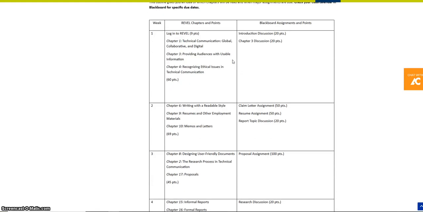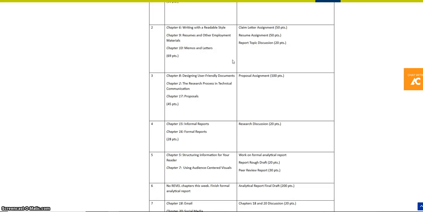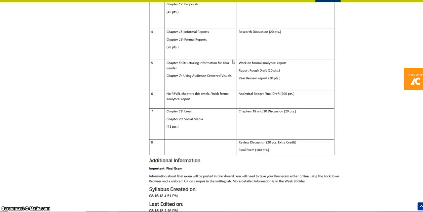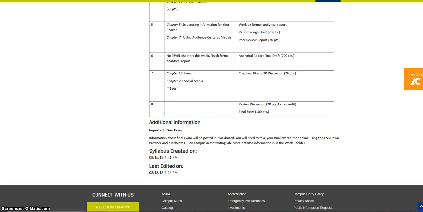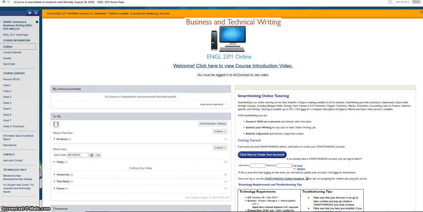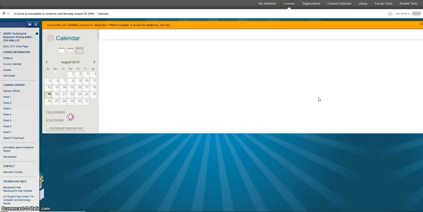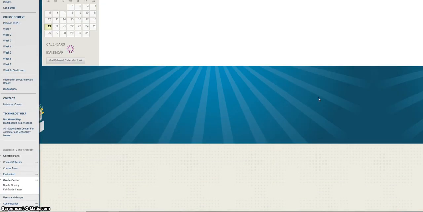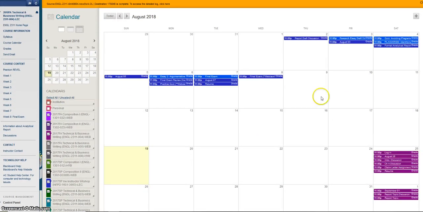You can print this out and use it as a guide, but notice it doesn't have specific due dates. It just kind of tells you week to week what we'll be working on. You can find more specific information as far as due dates in the Blackboard course itself. So if you go to the course calendar, you will notice that, as I mentioned before, most of your assignments are due every week by Saturdays, or by Saturday at 11 p.m.